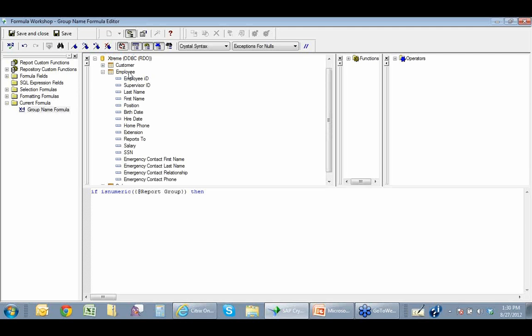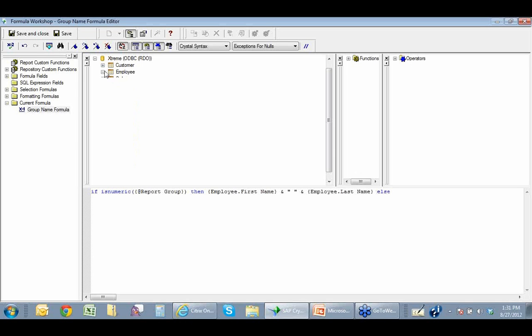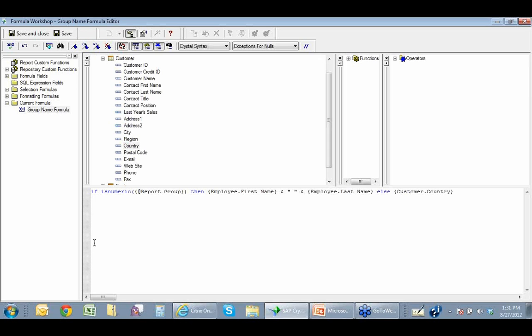So I would go to the employee, because we added the employee table. I will say first name. I'm going to add a space and last name, else return country. So let's think about this formula. Let's make sure everybody's on track.